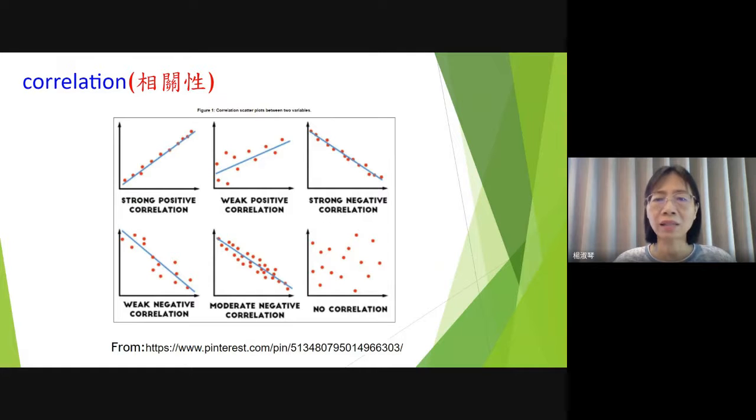If the data is dense, the correlation is strong. If the data scatters, the correlation is weak. With positive correlation, the line goes up from left to right. However, negative correlation means going down from left to right. By the way, if there's nothing relevant between variables x and y, we say it's zero correlation.